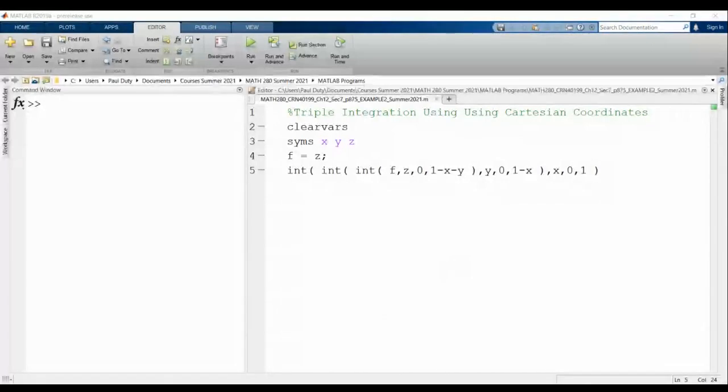Okay, let me make this visible to you. Okay, so here's the program.